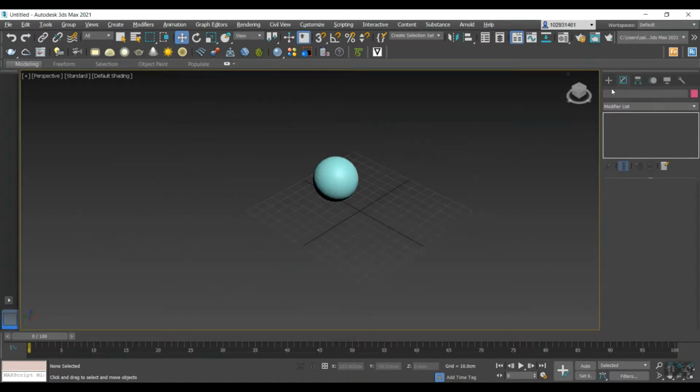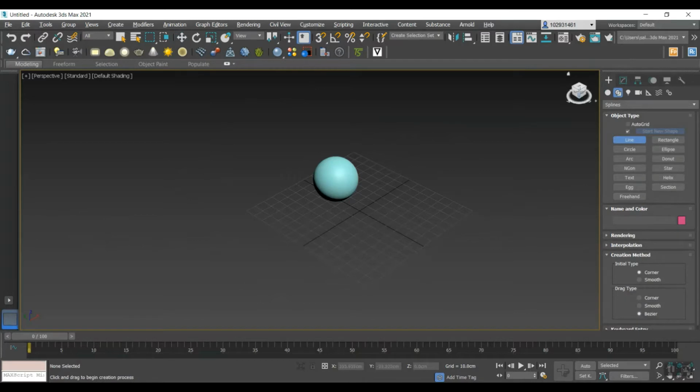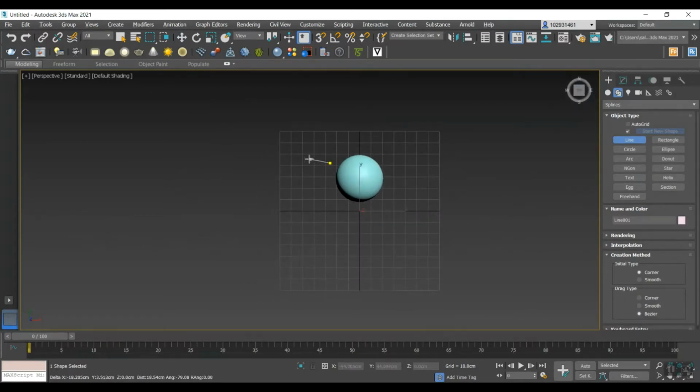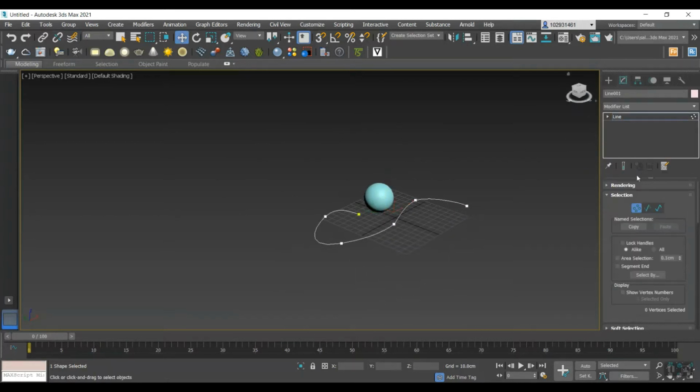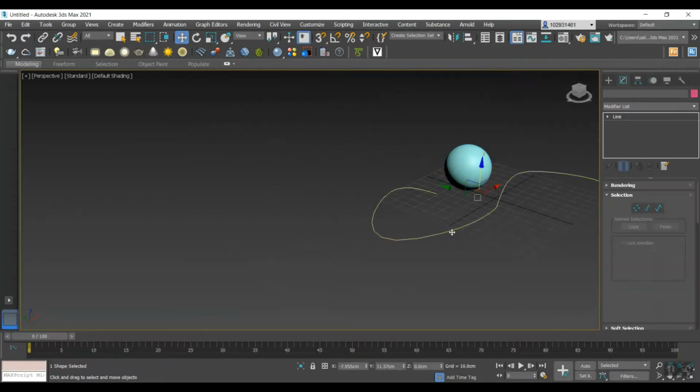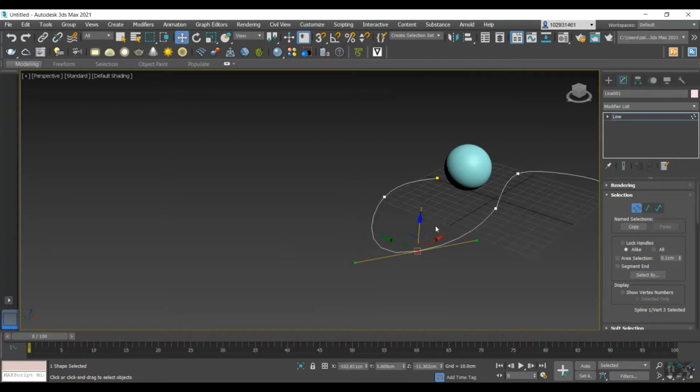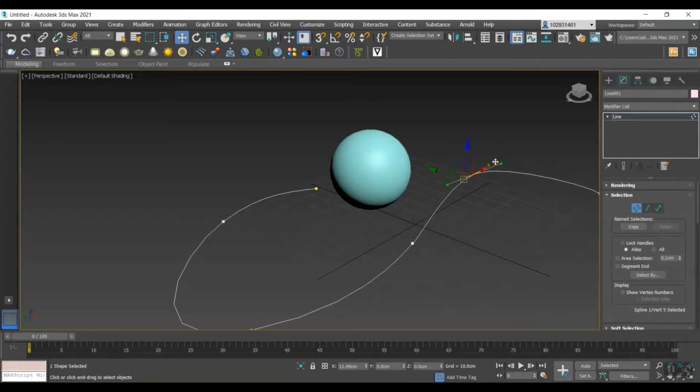And I'm going to create a line, a spline actually. So I'm just going to do like this. I'm just going to hold and drag. I'm just going to go to my line, select the vertex, and move them a little bit up and down, just to make it a little bit more interesting.